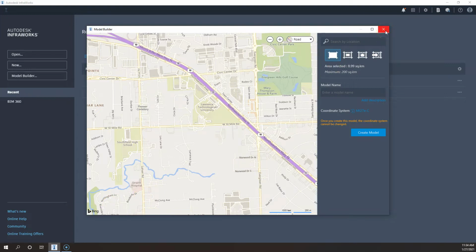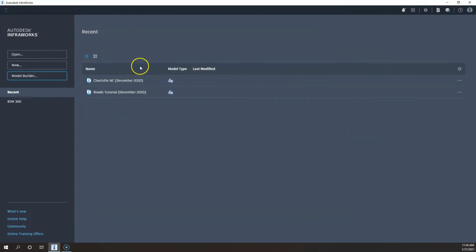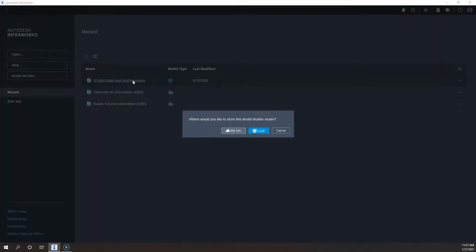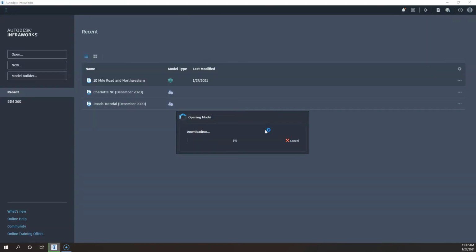I'm just going to click this exit button here, and once it's finished, it should pop up here. So I'm back now. You'll notice that our 10 Mile Road in Northwestern model is up. So let's just click that. I have BIM 360, but we're just going to open this locally. It'll take a minute to download here.